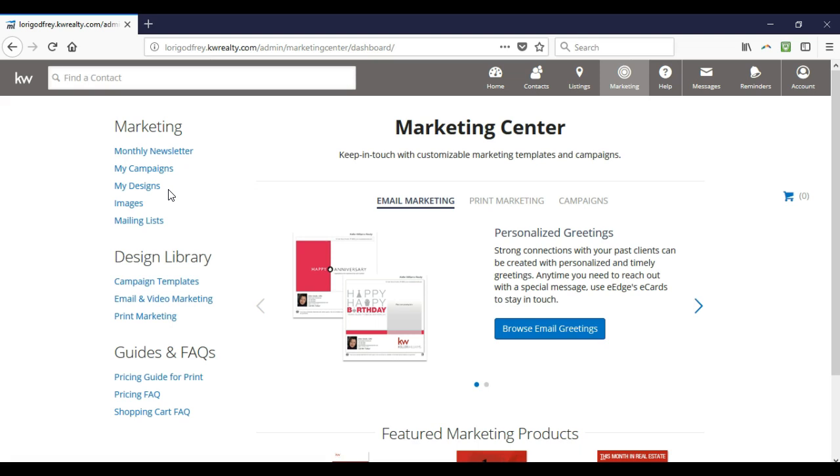Then of course the images section on here are any images you may have uploaded. The mailing list section down here is the mailing list that you've actually added inside if you want to mass mail out different postcards, different flyers, different things like that. Design libraries is where you can actually create all of your marketing pieces. Under campaign templates on here, these are all the different campaigns that you can utilize. Under email and video marketing, these are obviously different email and video pieces you can use.